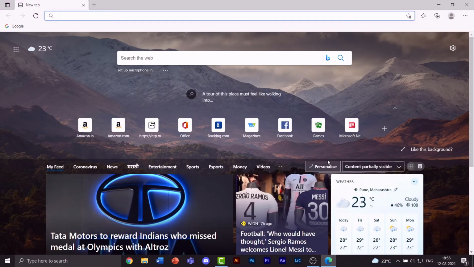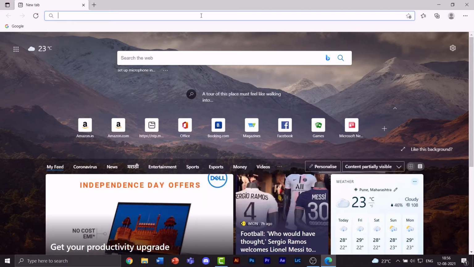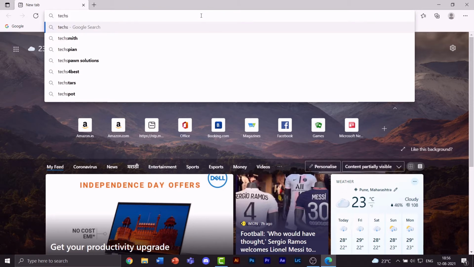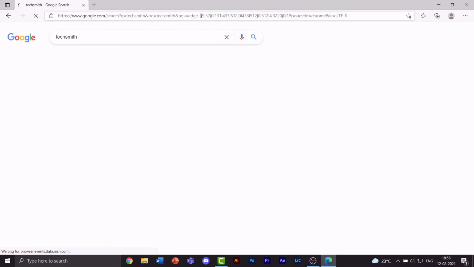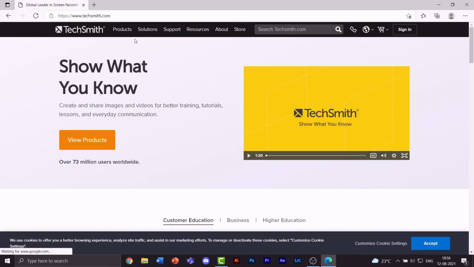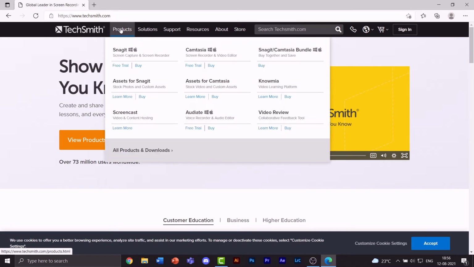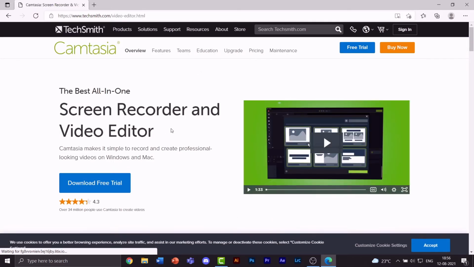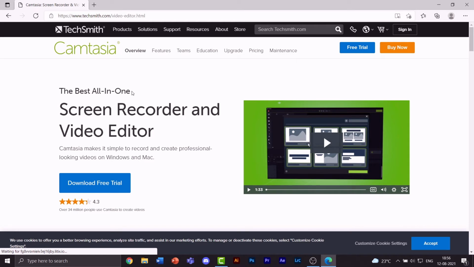Open your browser and type TechSmith. Go onto their website and click on Products. Here you see Camtasia. Click on that. The best all-in-one screen recorder and video editor.